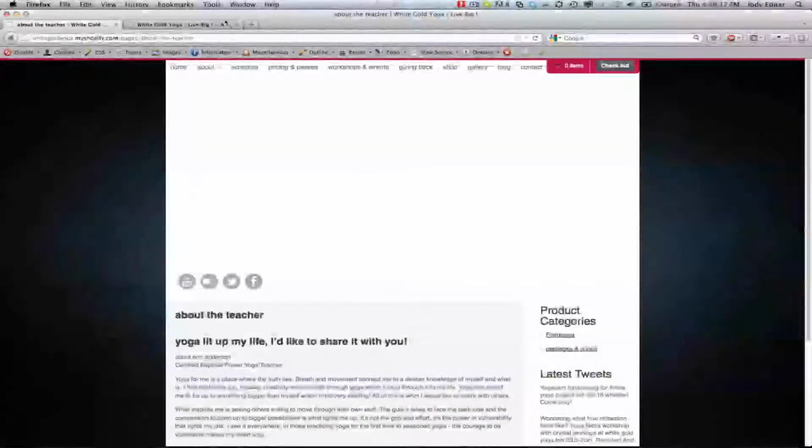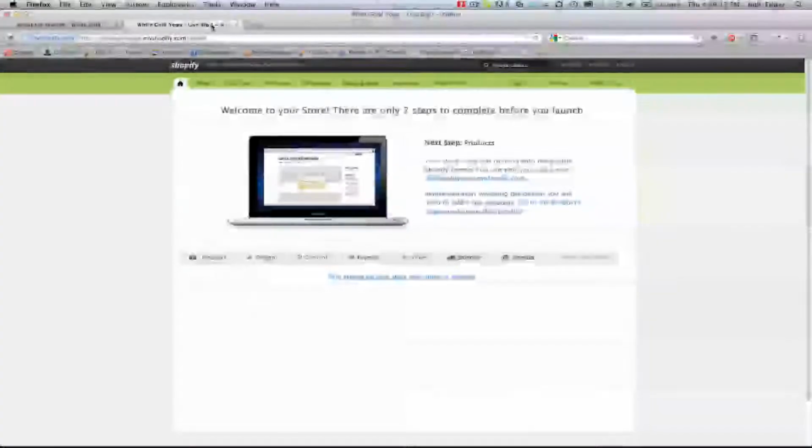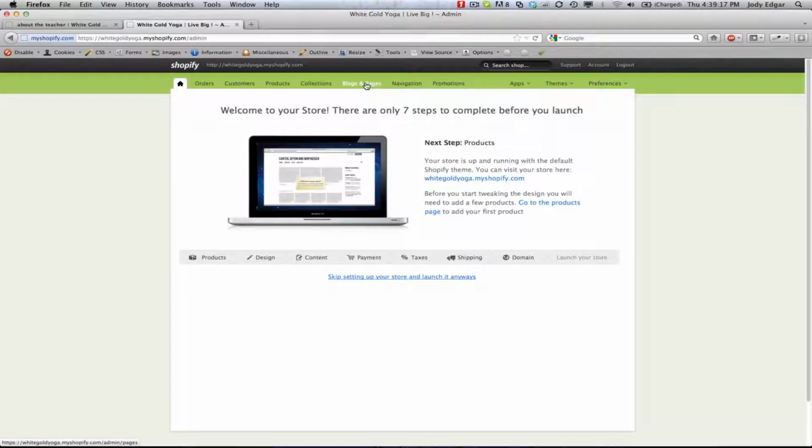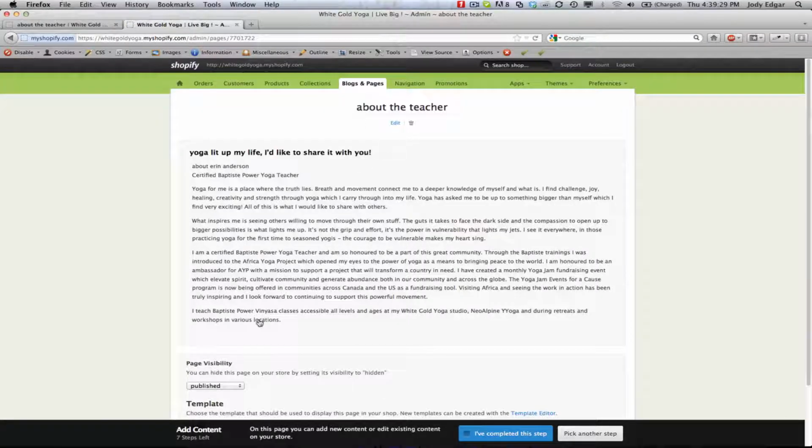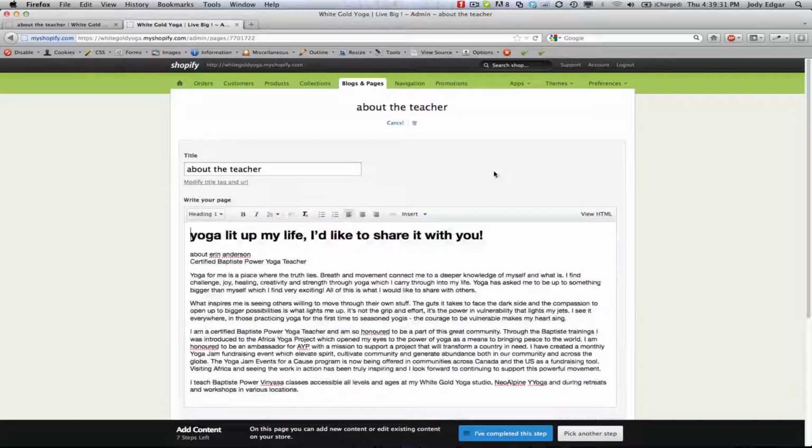Then we're going to go into our admin section. So we're going to flip over to our admin section and go to blogs and pages. And we're going to the page that we are going to change. So we are going to change, I believe, which page was that? About the teacher. Yeah, we were going to change this page here. So we're going to click on that and it'll come up and we can see our text that we have on that page and we're going to go into edit.